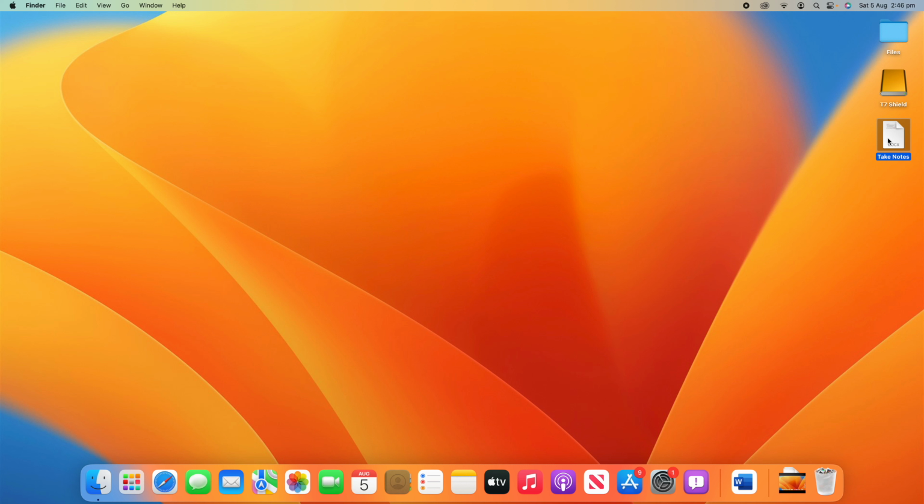This can be done with any file on your Mac, but today I've got an example file here. I've got this file called Take Notes. This is just using a template on Microsoft Word that I found that's made for taking notes on different things. And we're going to use this as our demo file.